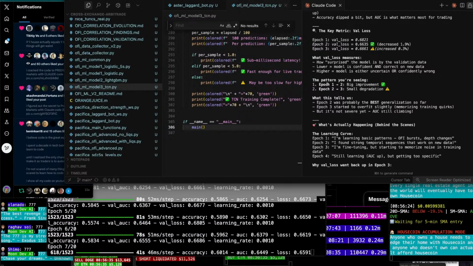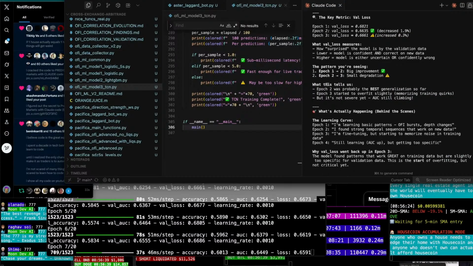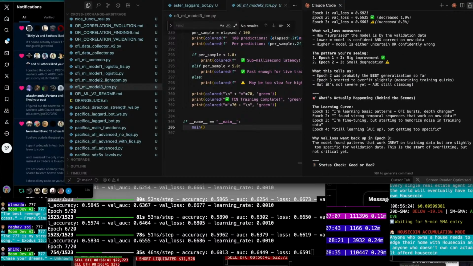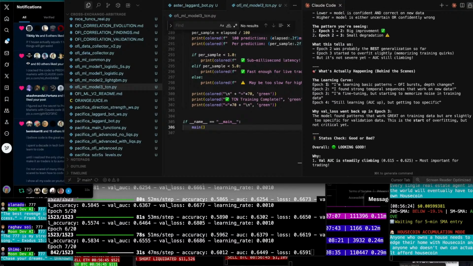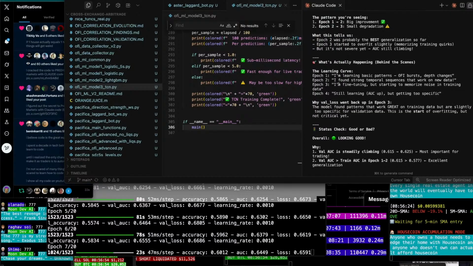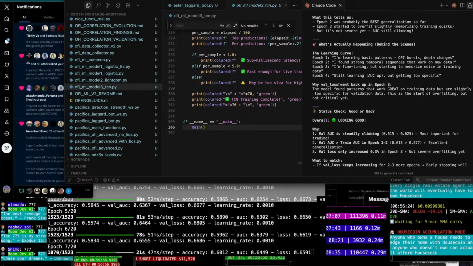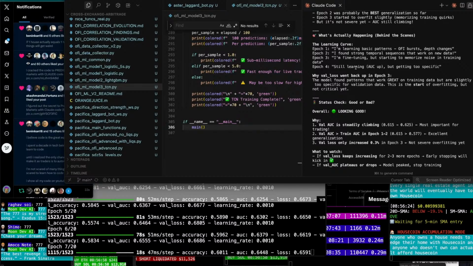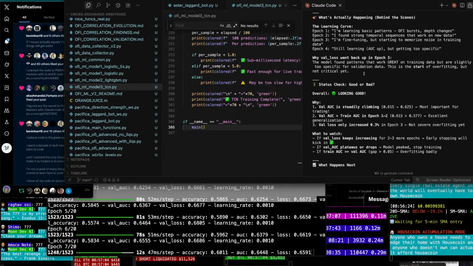Lower equals model is confident and correct on new data. Higher equals model is either uncertain or confidently wrong. The pattern you're seeing: big improvement, small degradation. What this tells you: Epoch 2 was probably the best generalization so far. Epoch 3 started to slightly overfit, but it's not severe yet. AUC still climbing. What's actually happening? I'm learning basic patterns in Epoch 1. I found strong temporal sequences. I'm fine-tuning, still learning. Why val loss went back up in Epoch 3?